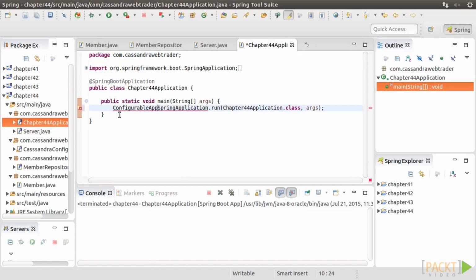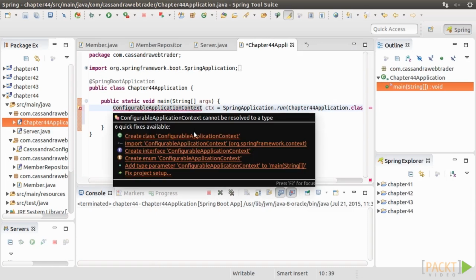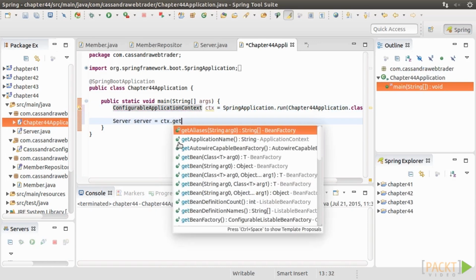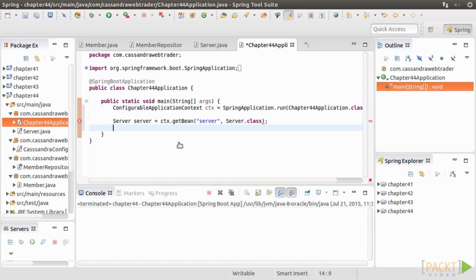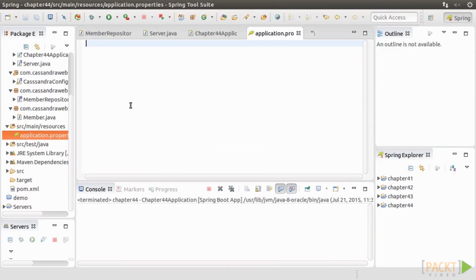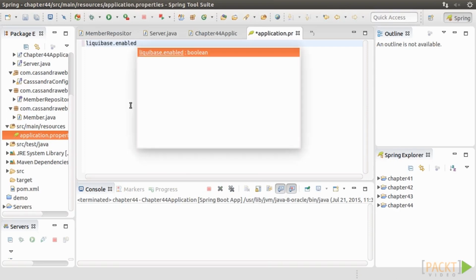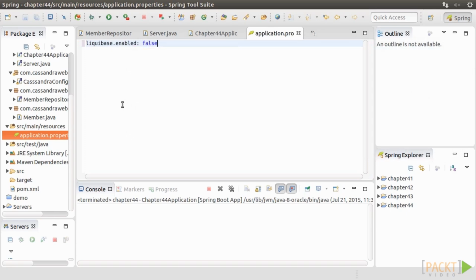Lastly, we turn back to the Chapter 44 application class to get the service bean from the application context. We then call its printMembers method and close the application. Before we can test run the program, we need to do one more thing. Open application.properties. Type in liquibase.enabled equals false. It turns off the database version control function provided by Spring Data Cassandra. We don't need that for the time being.